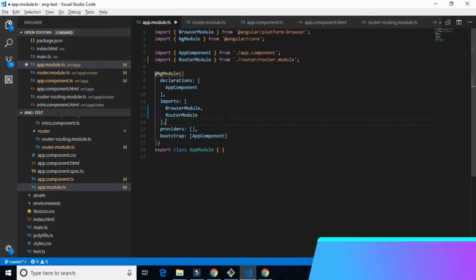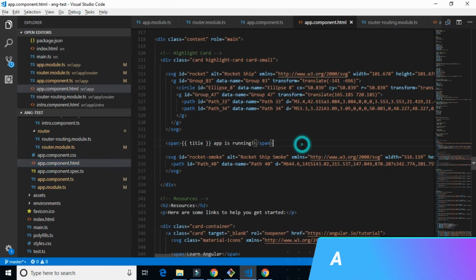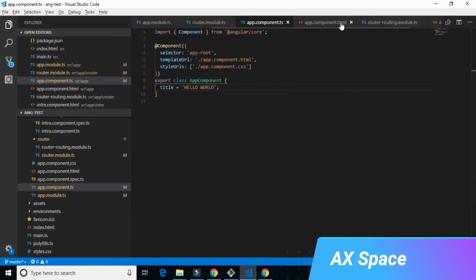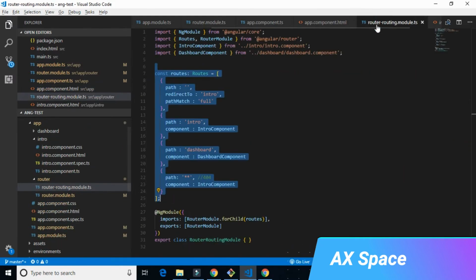For the router to work, the HTML has to have a router outlet tag so that Angular can understand here is where it has to place the routing HTML. Router outlet. Yes. So that's done. So we have a router incorporated. Let's go and check it out in our real browser, how it works.